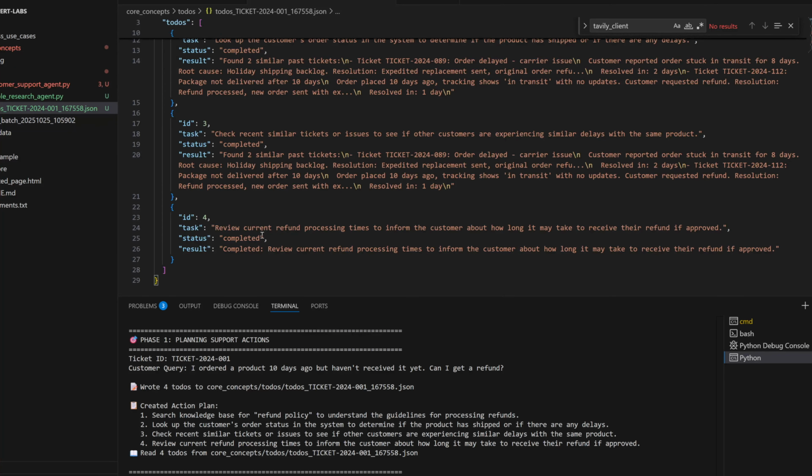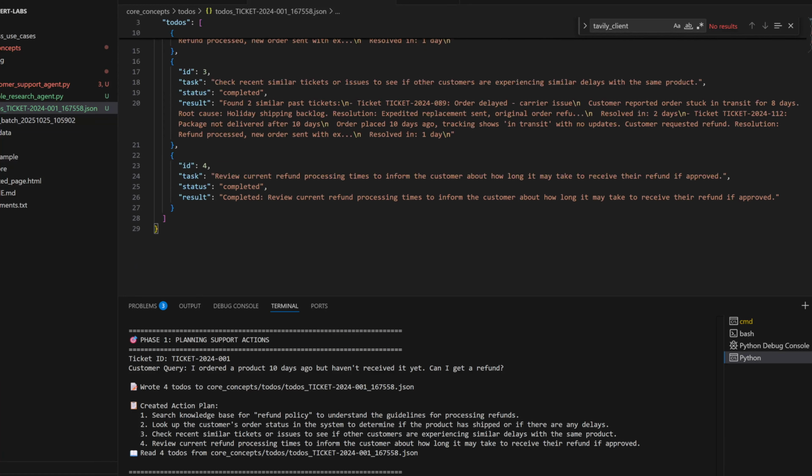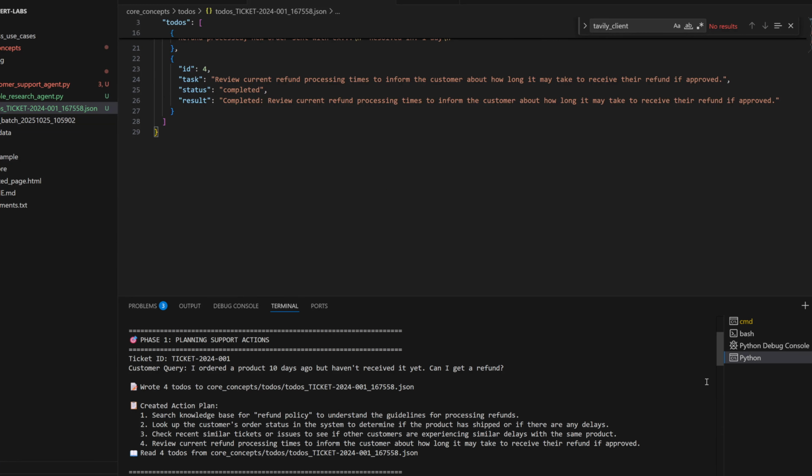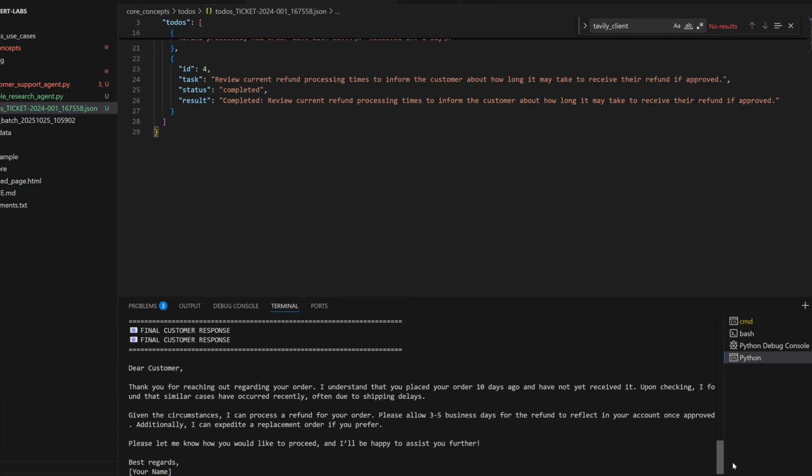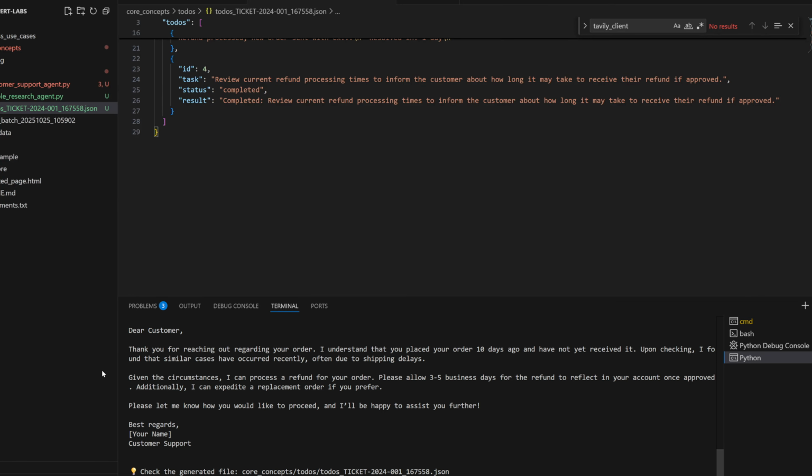And then the final thing is review current refund processing times to inform the customer about how long it may take. So it has captured all that information and then drafted a response. Obviously, the to-do will not have the response, but you could add the response as well if you want to add as much detail as possible. But we'll see the response at the end. We've just printed it. The response, that is the synthesized node, has written this.